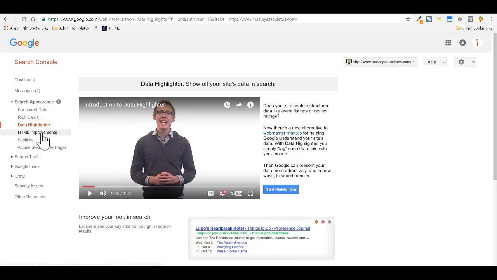So, data highlighter and rich cards. These two are interlinked, and when you use data highlighter, it helps you tell Google that you have an event listing, reviews, or products, and that this is available here, and Google can pick it up. So at the end of the day, you can use this for better SEO performance.